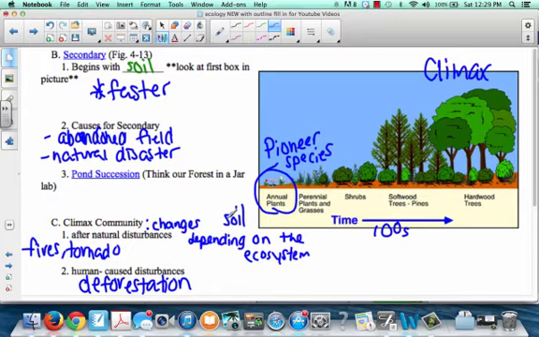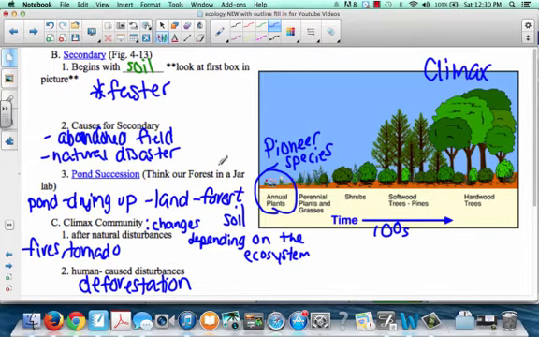It's not the creation where we have no soil, like primary, where we're starting with bare rock. Okay, lastly, we're going to talk about pond succession in literally 10 seconds because we're doing a lab on this, so you already know what it is. It's a pond drying up, becoming land, and then becoming a forest. So our forest in the jar lab is going to be the lab that represents that. And so we're going to go more into succession then. Just going to make sure that your notes were complete.